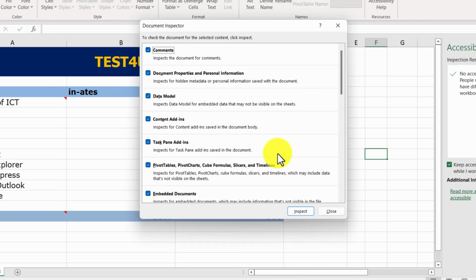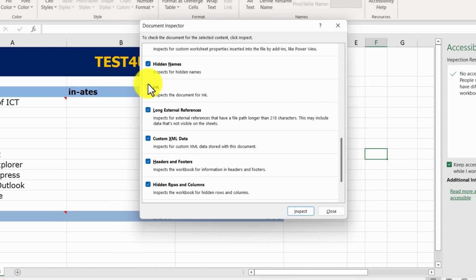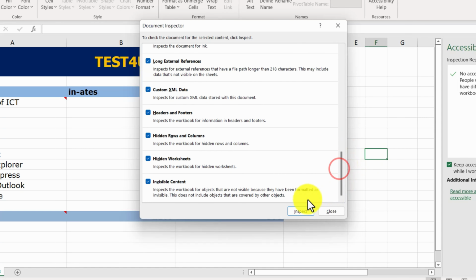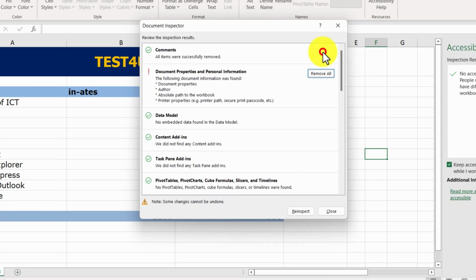Here we can choose what we want it to search for. We make sure that everything is selected and click on Inspect. And it instantly gives us the inspection results. It found that we have left comments and some personal information in the workbook. We remove all of them by clicking the buttons that appeared in the report.